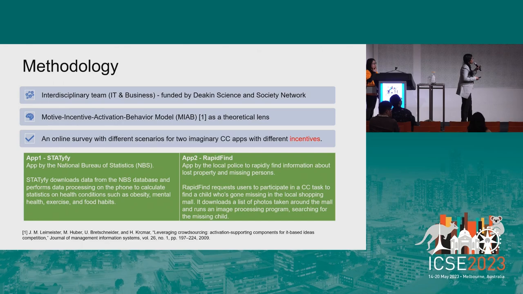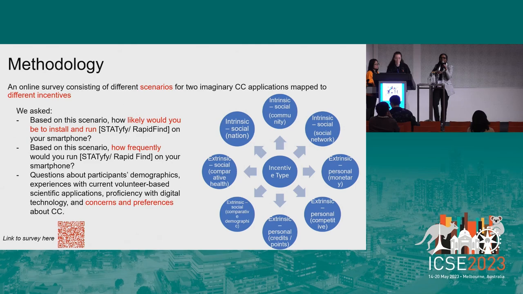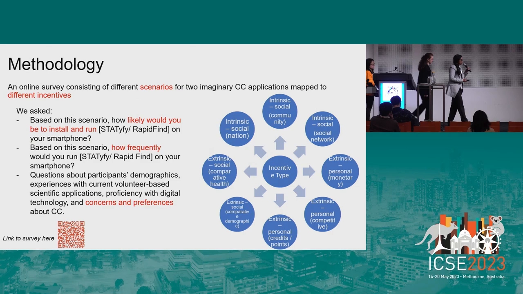Those scenarios were mapped out to different incentives, right? So for example, we might ask, imagine you had to do this crowd computing task using this crowd computing app. If you agreed to share your device to run this task, you might get paid. Or if you approve your device to run this task, you will be helping someone, right? So different types of incentives. For each scenario we asked, would you run this task on your device? How frequently would you run it? And what are your concerns and preferences?